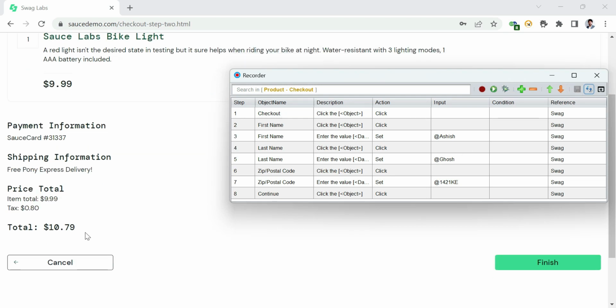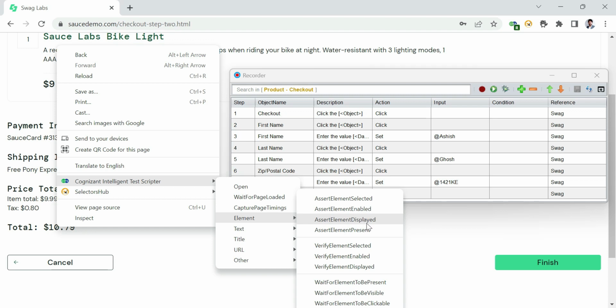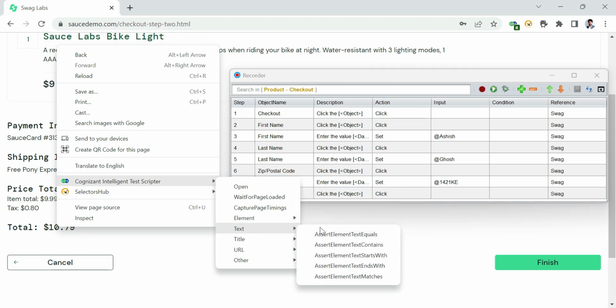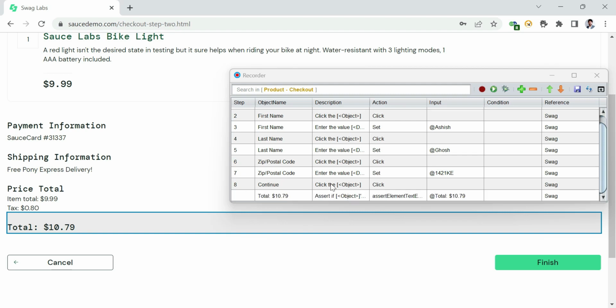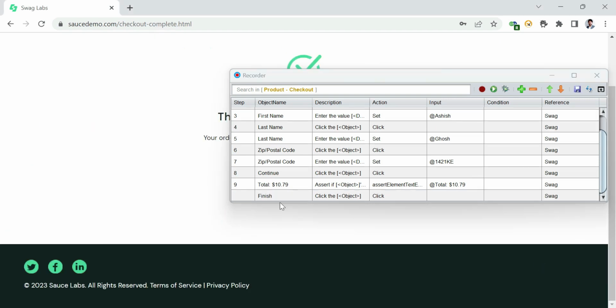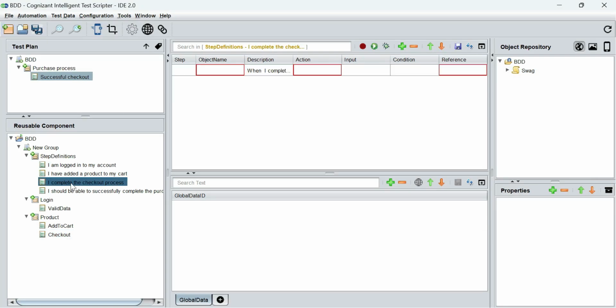Yeah. Then I would also do an assertion of the total price that I see. So I would do right click, the same extension, element, and in this case, I would say element text, and I would say assert element text equals, because I want to validate $10.79, right? So I'm going to validate this. I'm going to save this, and then I'm going to finish. So this is where I stop for this reusable, where I'm going to do a checkout. So I'm going to close the recording, and I go to the I complete the checkout process step definition, drag and drop this reusable, and I'm done.